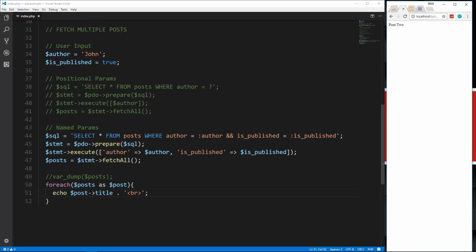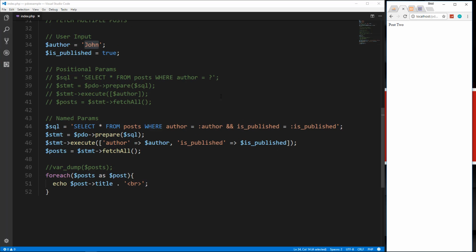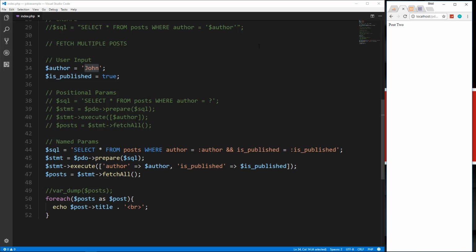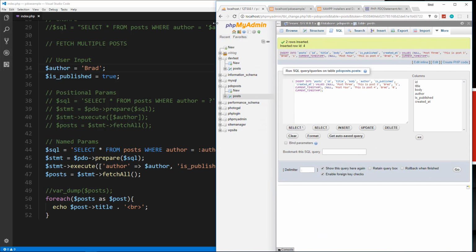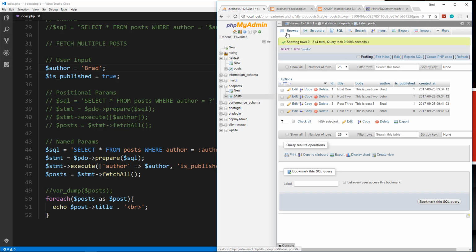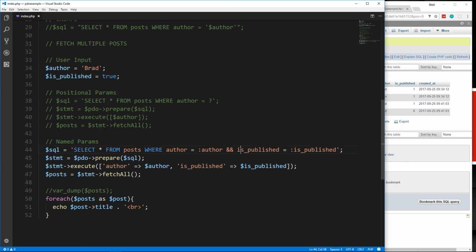Let's change this back to John. If we reload, we're going to still get post 2 because that's John's only post and it is published, but let's change this to Brad. And just pretend that this is coming from a web page, from a form or something. So we'll save and reload, and we get post 1 and post 3. Now we didn't get post, what was it? I think 4. Let's see. We didn't get 4 because is published is set to 0. Okay, so we have multiple conditions in our where clause.